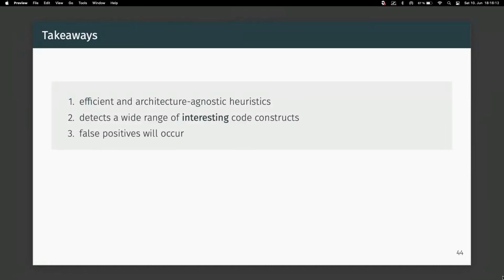And yeah, the takeaways are that these heuristics are very efficient to implement and also can be realized in an architecture-agnostic way. And it can be easily implemented on the disassembler of your choice. That they allow to detect a wide range of interesting code constructs. And of course, that false positives will occur. As said, these metrics are not meant to solve all your problems. Of course, they don't. But still, for me, I found them very useful in daily life, no matter what binary I'm looking at, to get some manual guidance where I should look first.